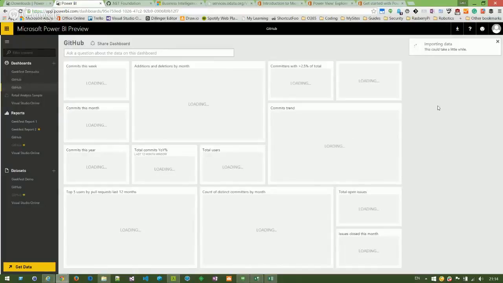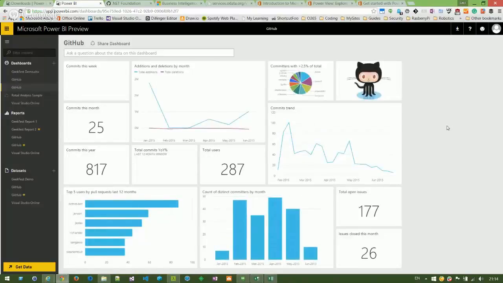Yeah, real-time information, interactive reports, and .NET that crashes your browser. There we go.